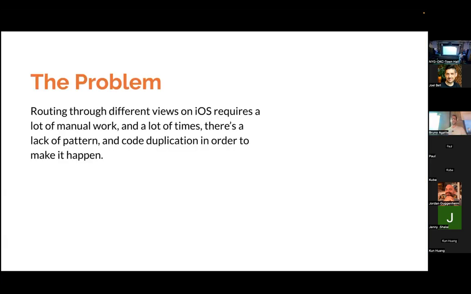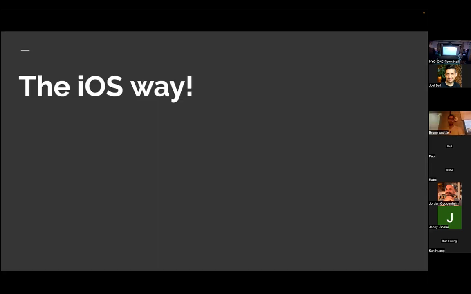So the problem: routing through different views on iOS requires a lot of manual work, and a lot of times there's a lack of pattern and code duplication in order to make it happen. If you work in large code bases, I think you've already noticed that a lot of times you have to initialize a view controller, unwrap a navigation controller, and then manually do a push or present. All these things are everywhere, and you don't really know what routing your application supports, or where you can go. It's difficult to know how it works.